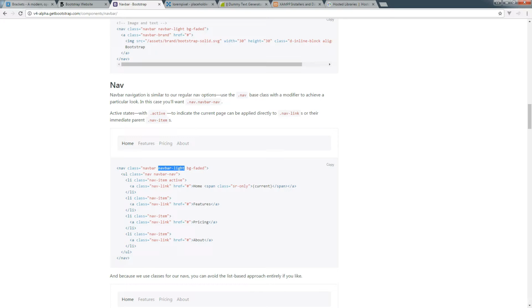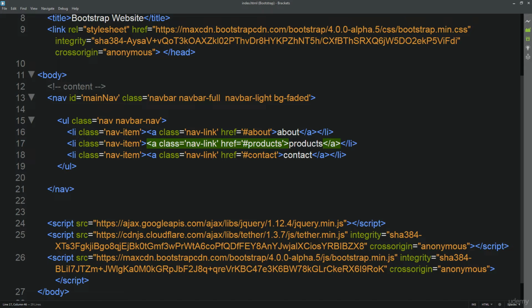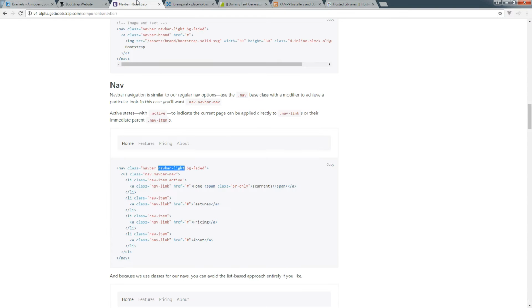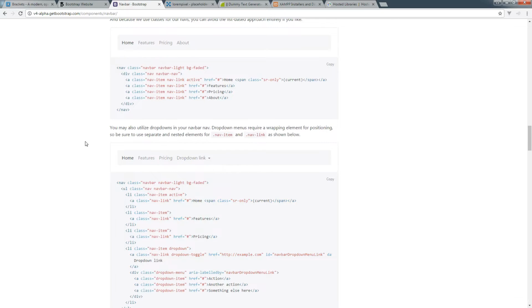If our background is dark, then we do navbar dark. So I'll just show you what the difference is here. If I do something like navbar dark, take a look at what happens with the fonts. We can't see them because it's expecting a dark background as opposed to our light background.